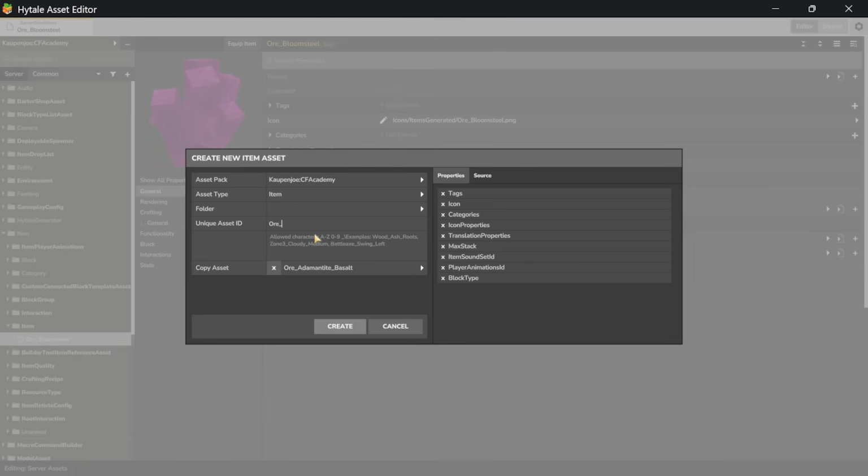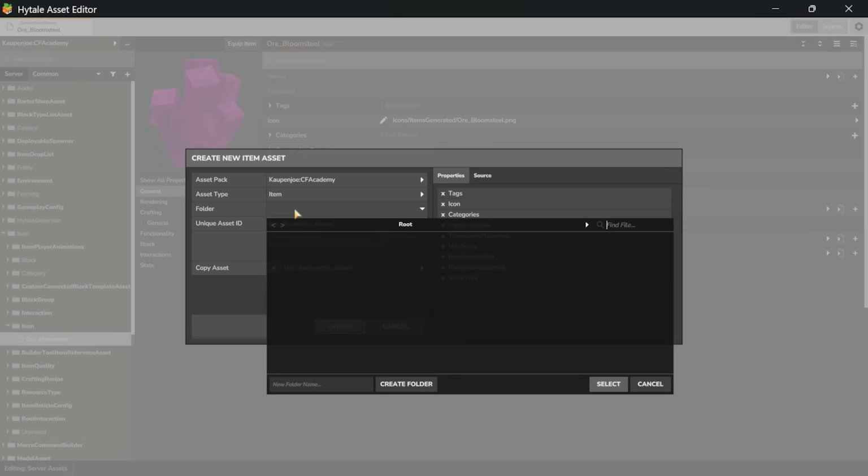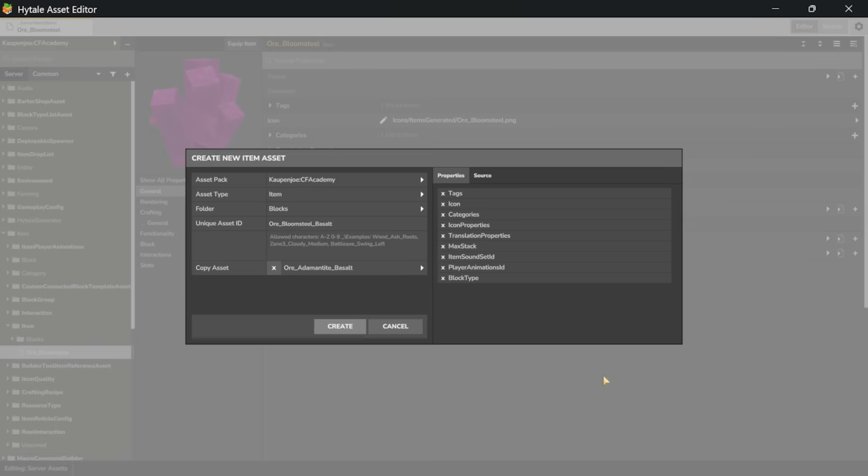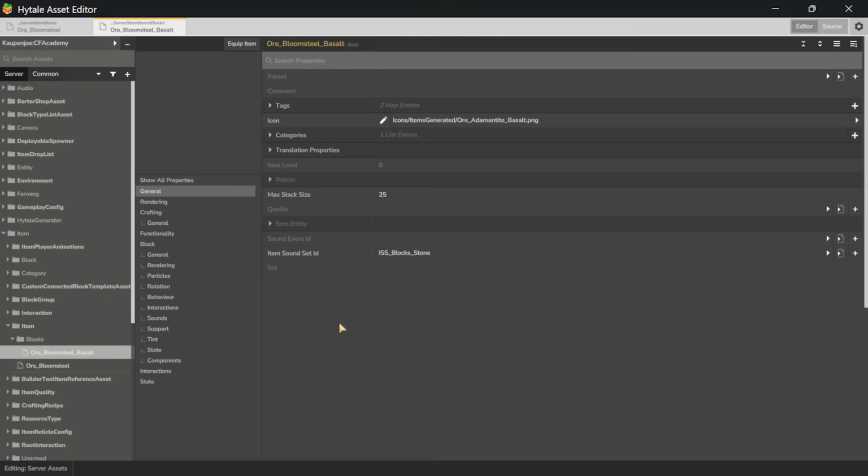Our unique asset ID is going to be ore_bloomsteel_basalt, and theoretically, we can also make a new folder right here. So for example, we can call this blocks or something like that, right? So now we can choose the blocks folder, and now it's going to actually be a little bit tidier within our item folder right here. You don't have to do this, but you definitely can. So we can create this now. You can see our ore bloom steel basalt is now created.